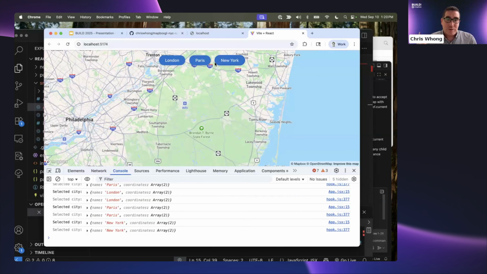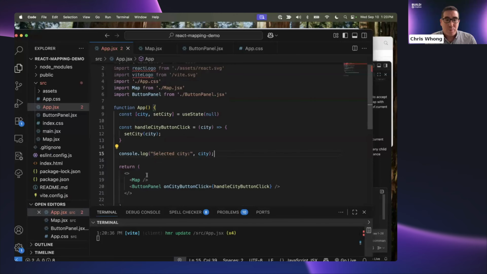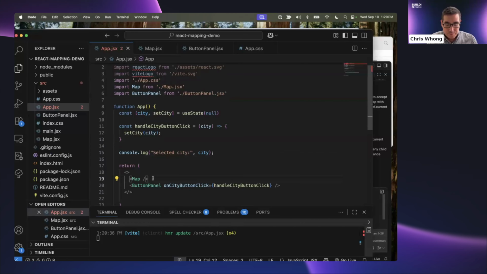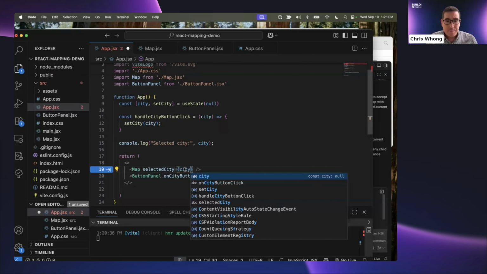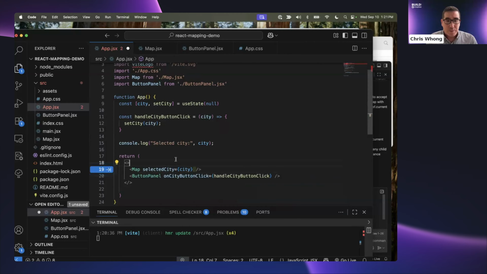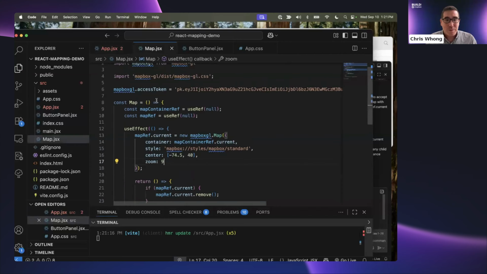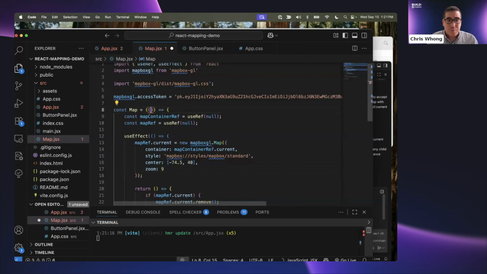Now I need to pass this down into the Map component and have it react to the state change. So we're going to say selectedCity equals city. So now I have a prop called selectedCity. My phone thinks I said Siri, not city. Now we have a prop called selectedCity. And let's go down into our Map component and handle it. So we're going to take a prop called selectedCity.